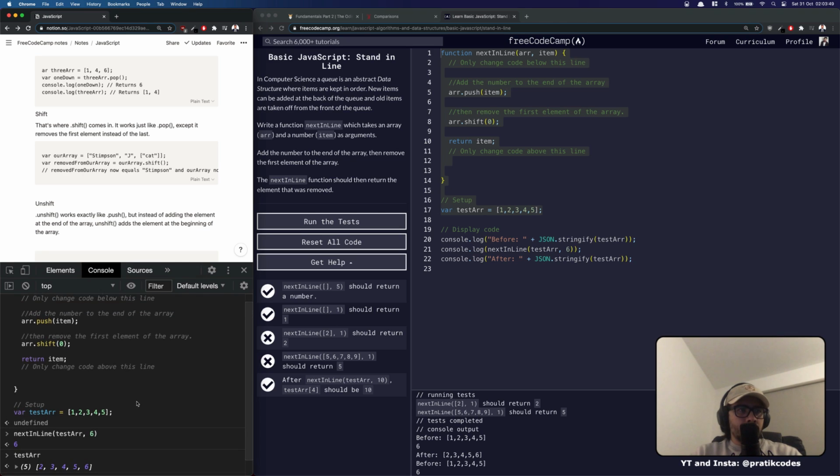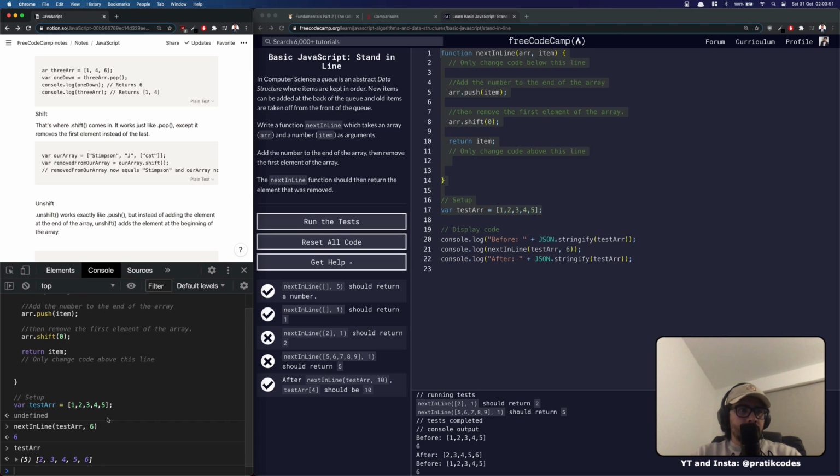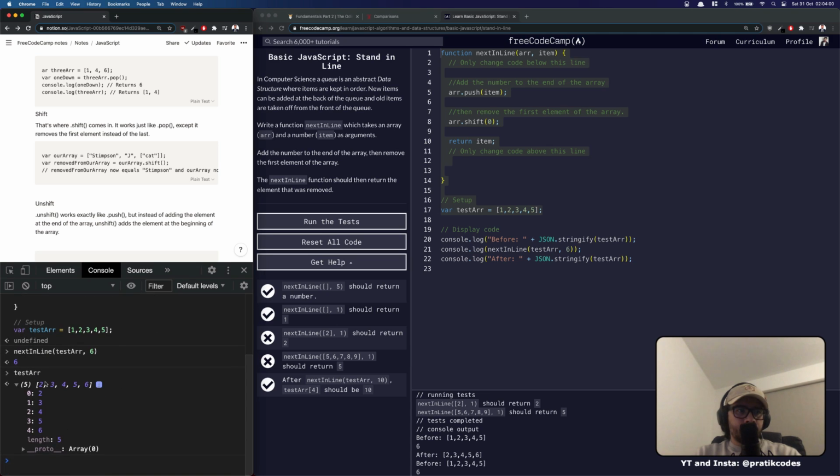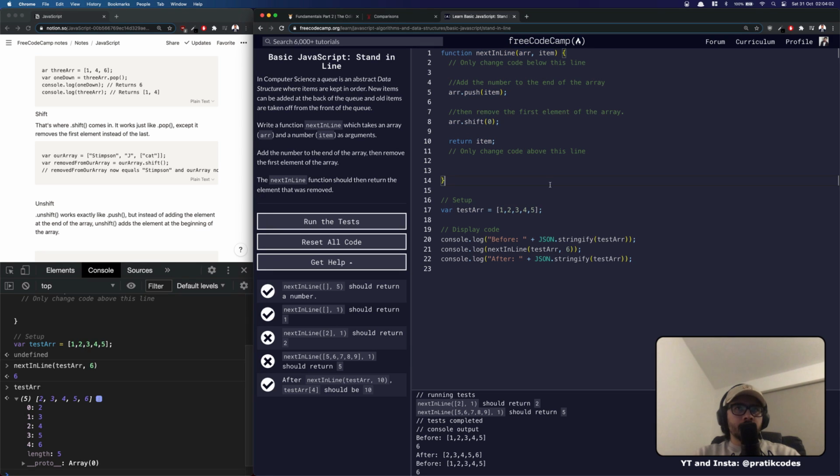It did it though, that's what it did. Look, add the number to the end of the array, so you added 6. Then remove the first element of the array, which should remove the 1. I mean, this is doing what it's supposed to do. So what do you mean it's not passing? Okay, so numbers works, but if it's a set of array, then it doesn't work.